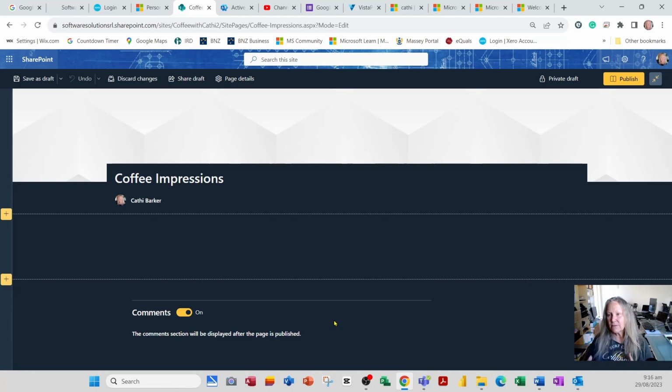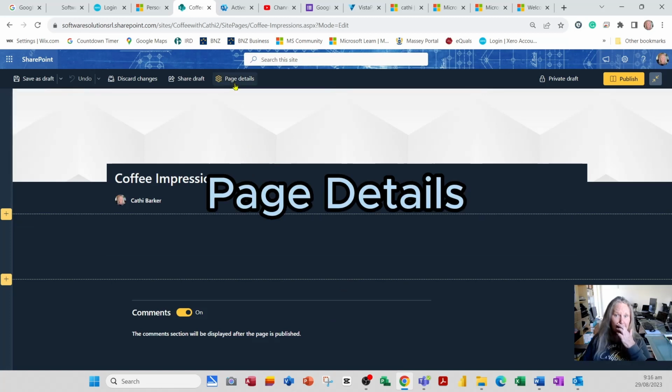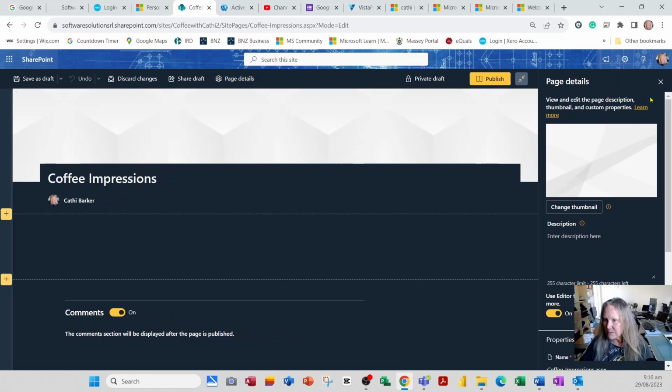Now that I've created my new page and I've also given it a title, I think the best place to go next are the page details before we get too busy with the finer points. If we go to page details, it brings up this pane here, and it's here that I can add a description. And so I've given it a description.